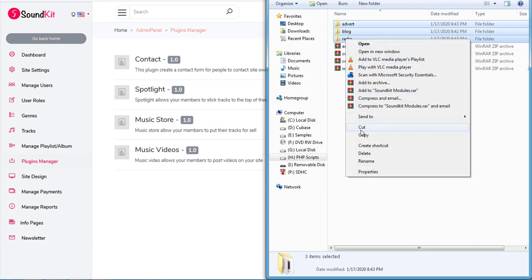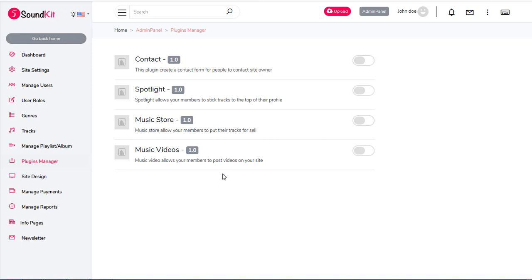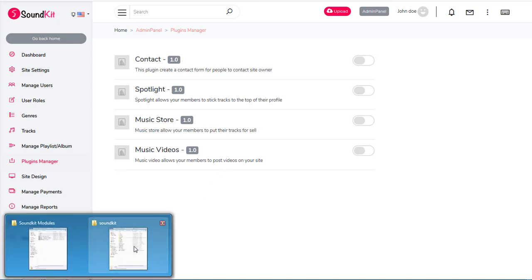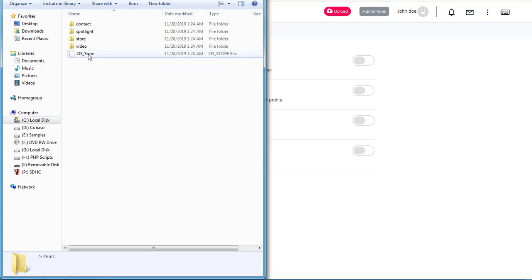Then I will navigate to where I have installed my Soundkit folder on my local drive. I have another folder open here where I have the module folder selected already. You can see that this is the WAMP www folder. Then I have a folder called Soundkit, and in the Soundkit folder, I have a folder called module. So I'll open the module folder. Then you realize that the four modules that are already with Soundkit when you install it are displayed there.